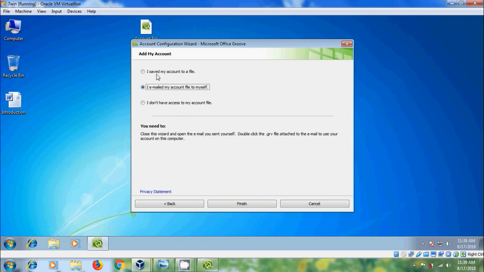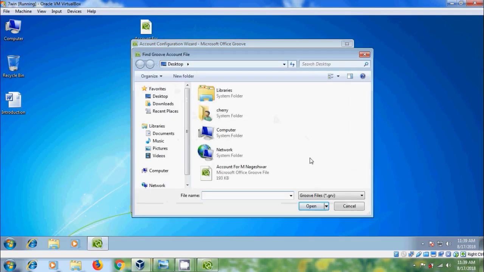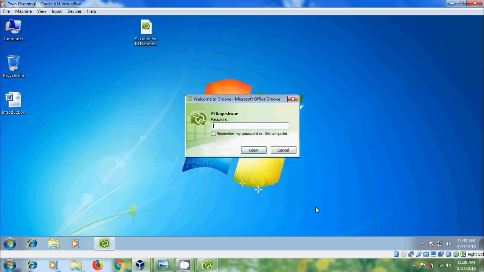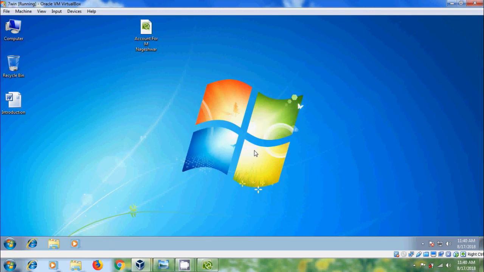Here I'm selecting the option I saved my account to a file. Click on Browse. On the desktop, I got an account file. I'm selecting that. Click on Open. Now the Guru login window will appear. We need to enter the password. And please select the option Remember my password on this computer. Click on Login.